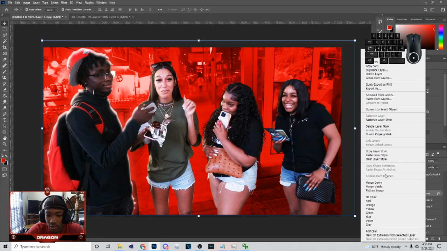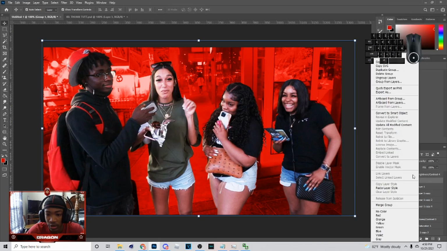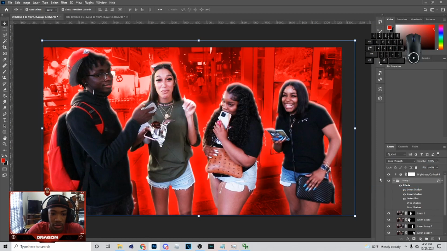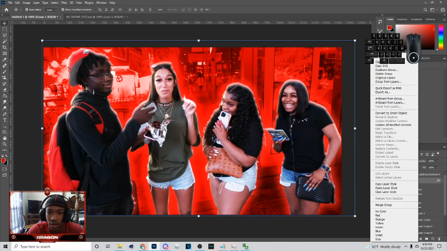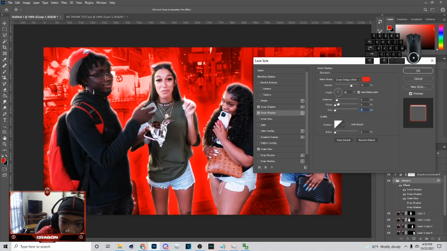So hit Control Z, copy layer style, clear it, right click it, and paste it on the image. And I'm gonna paste it like that. And these are the blend options for the layer style. I'm putting it in the comment section also, but this is it. I'm just messing with this a little bit.